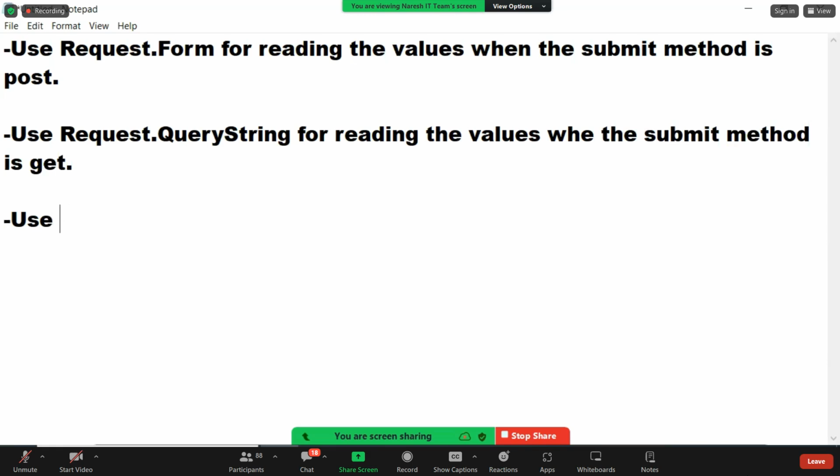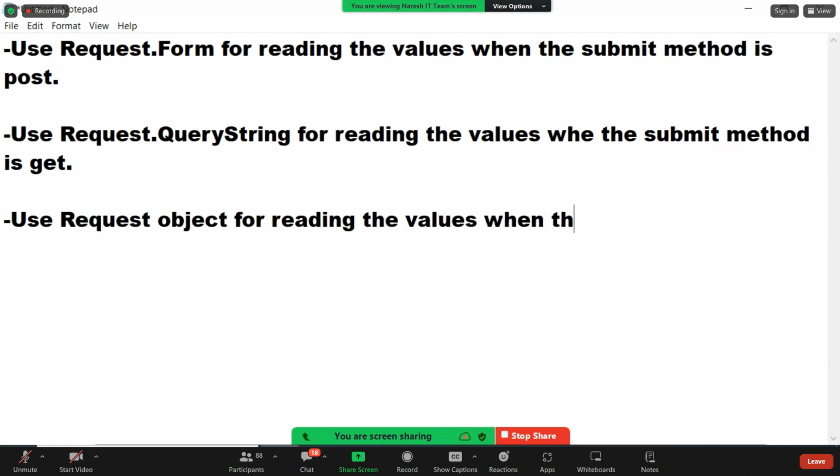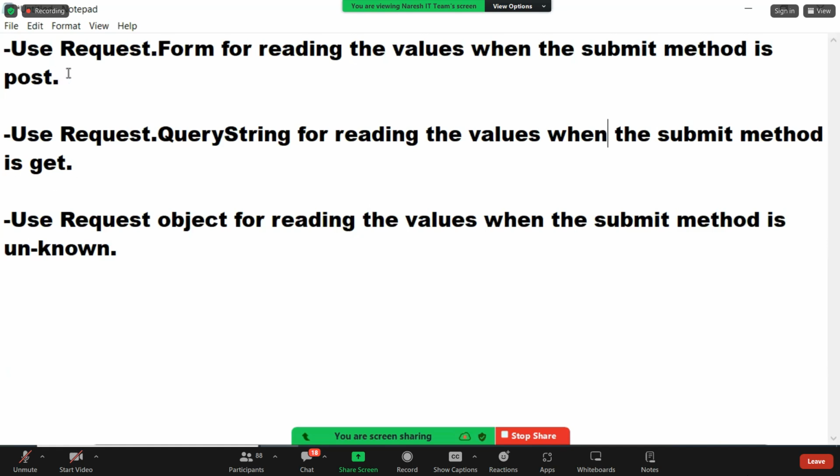Use the request object for reading the values when the submit method is... I don't know the submit method here. Maybe it's get or post, I don't know, it can be changing. What to use? Directly use the request object. So how do you write it in the first case? Tell me.